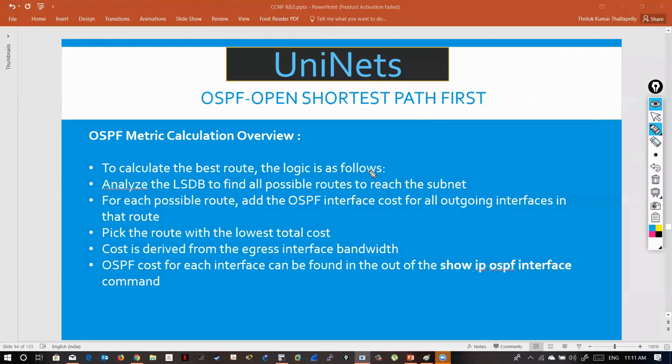You can see here, to calculate the best route, the logic is as follows. Analyze the LSDB to find all the possible routes to reach that subnet. First, I'll find out all the network paths I can take to that particular network. Then, for each possible route, add the OSPF interface cost for all the outgoing interfaces in that route.